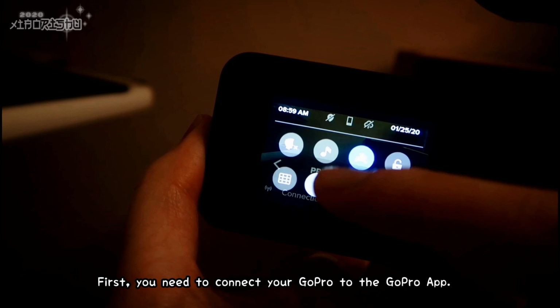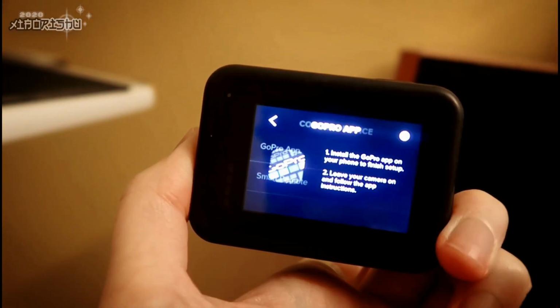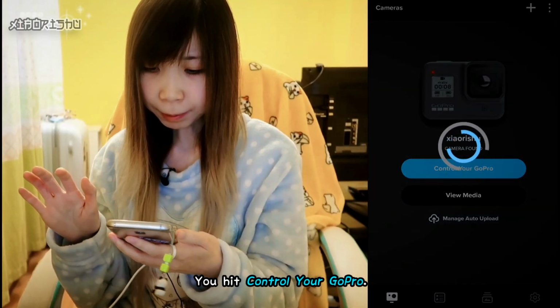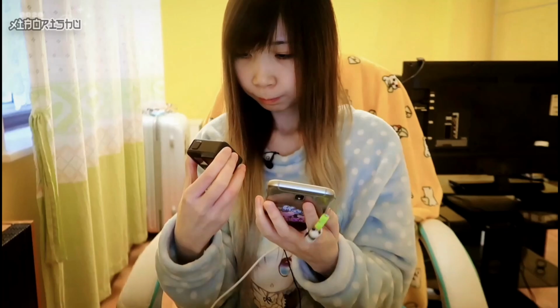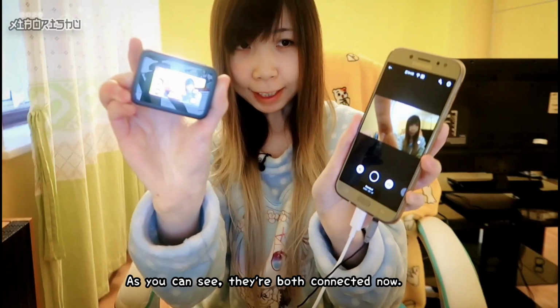So first you need to connect the GoPro to the GoPro app. You hit control your GoPro. Make sure your Bluetooth is on. Still loading. As you can see, these are both connected now.